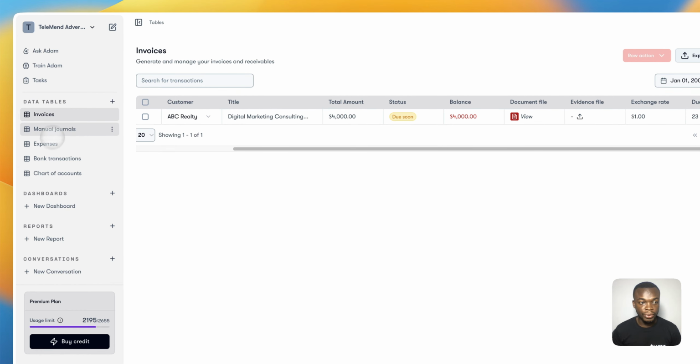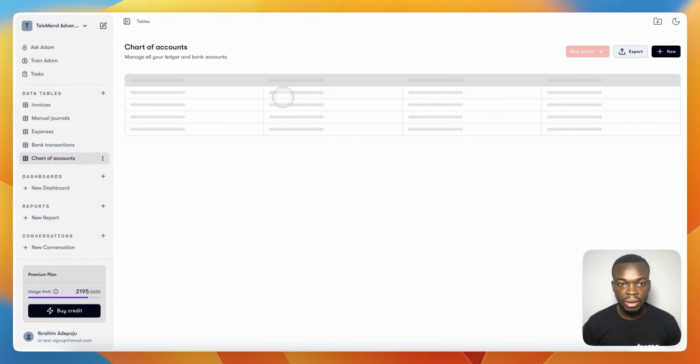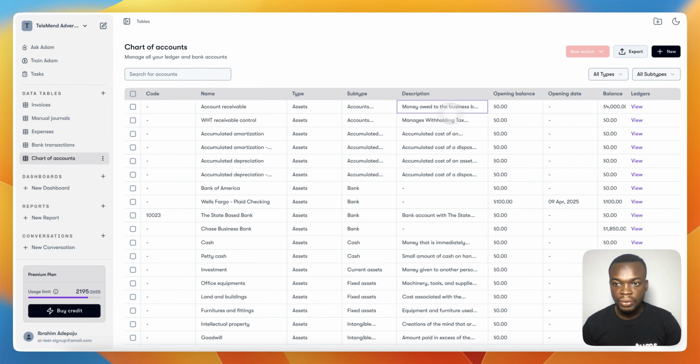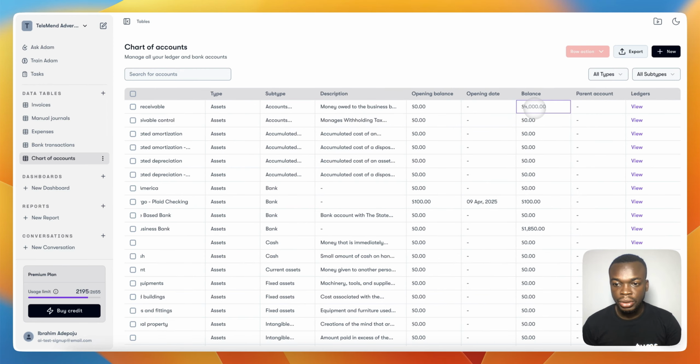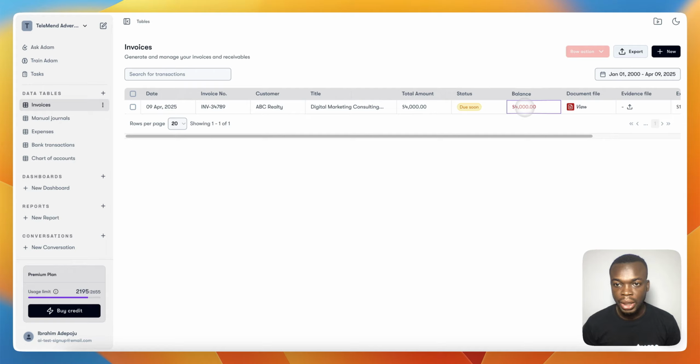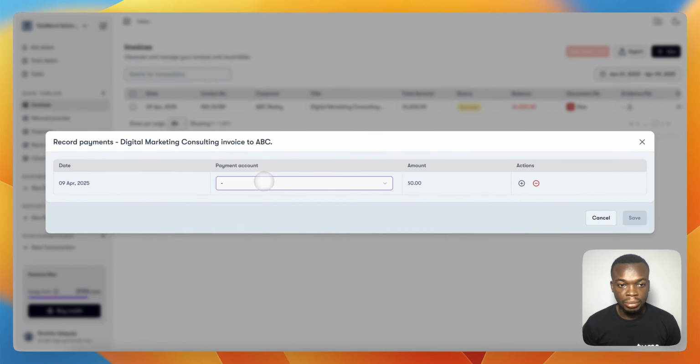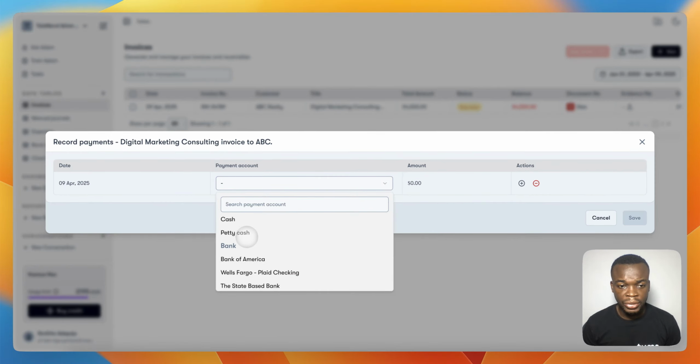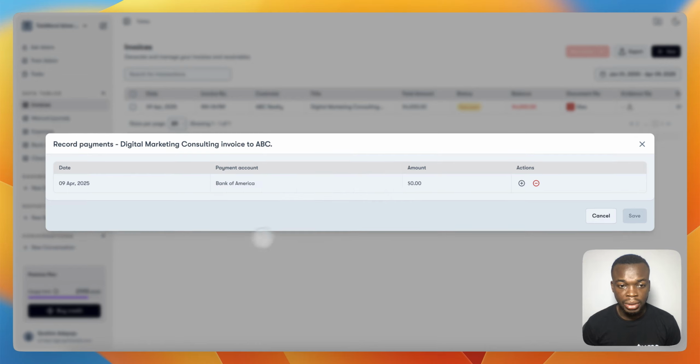And once you've done this, if you come down to your chart of account, you'll be able to see that this invoice has impacted your accounts receivable, where you can see that you have a $4,000 balance in your accounts receivable ledger. And when the payment is being made for this invoice, you can easily click on the balance and you can select the bank that the customer used to make the payments, and you can enter the amount paid, and you can choose the dates the payment was paid also, and you can save.